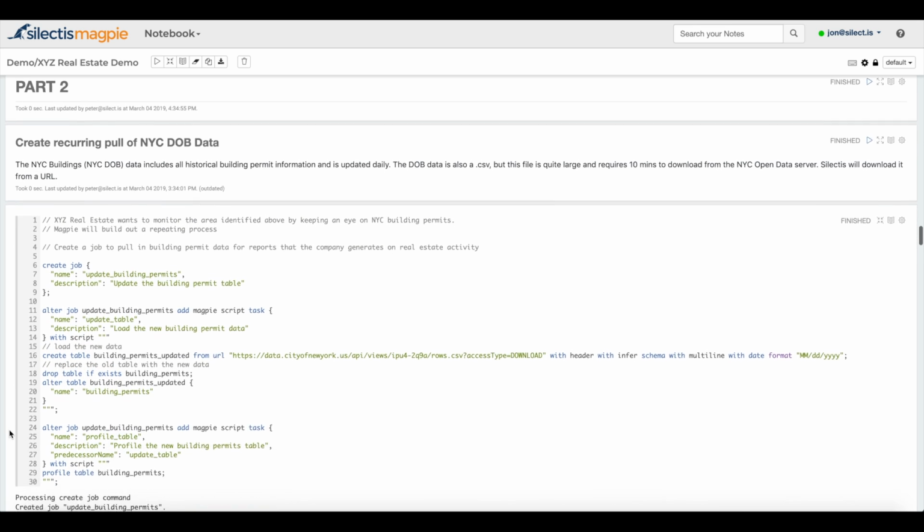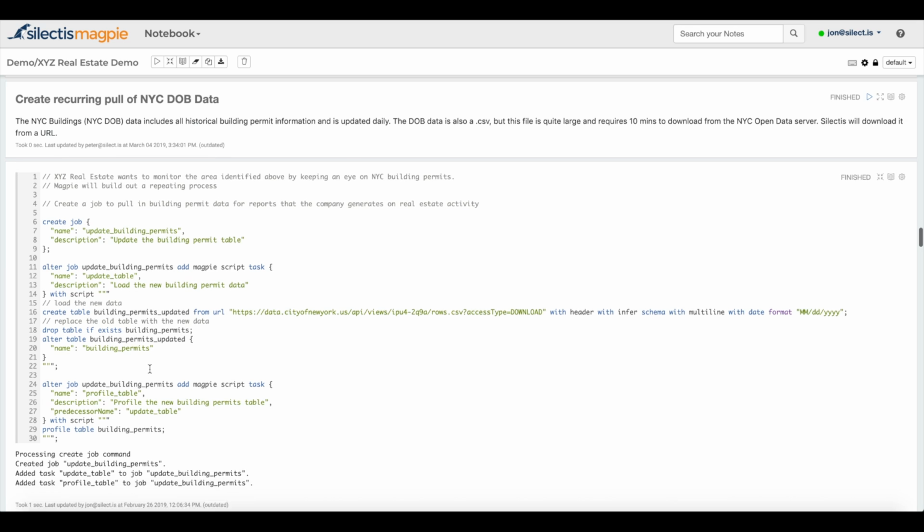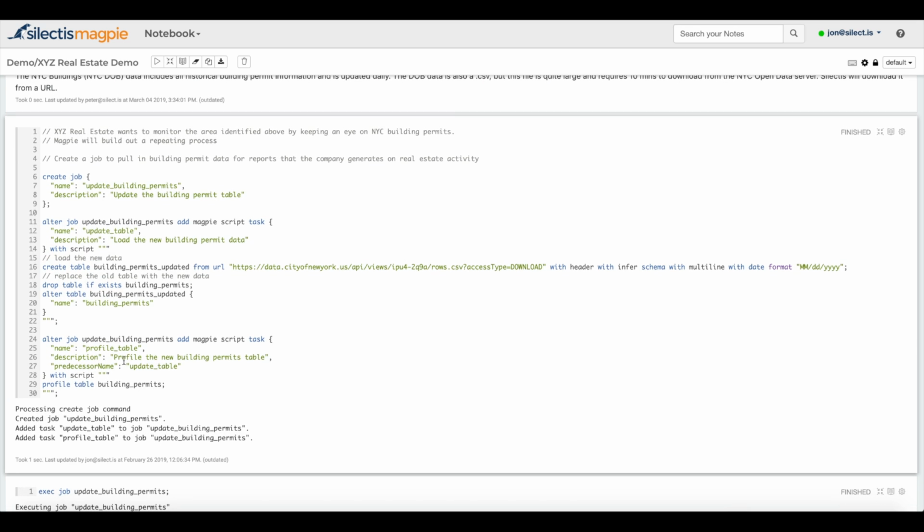And what we can do within Magpie is use Magpie script to create a simple job that is going to use that create table from URL command to pull in data from the city of New York, drop the existing table and save the new data as the updated table, and then it's going to run a profile in the second task on that data. So when analysts come in and want to use this, they have a fresh profile of the data.